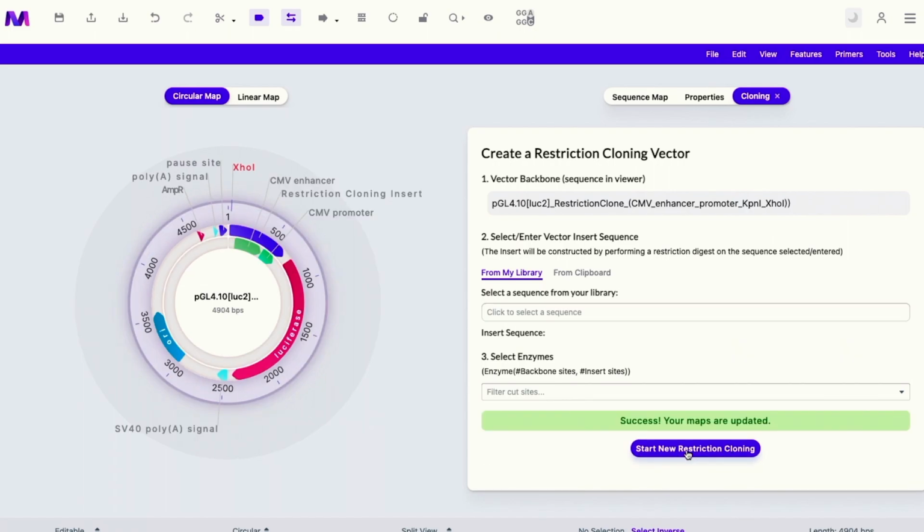Now the restriction cloning simulation has taken place in the back end, and we can see the result is shown in the viewer on the left. When we look over here to just double check everything worked out, we see first the blue arrow right here is showing us the entire restriction cloning insert, and then within that we see the CMV enhancer and the CMV promoter, which are now upstream of the luciferase reporter.